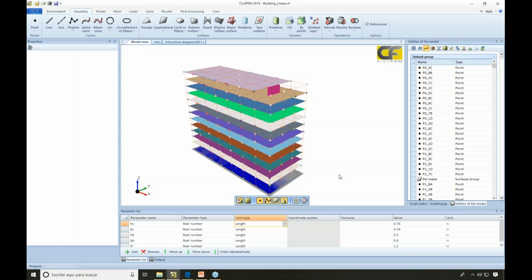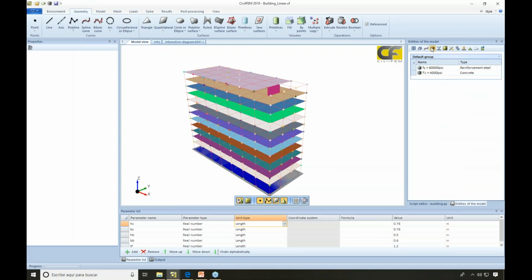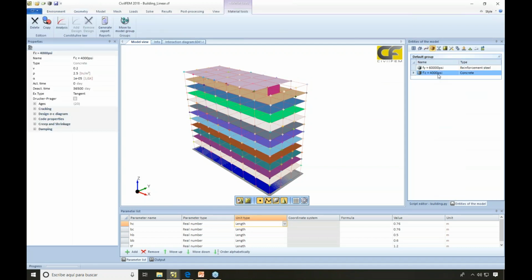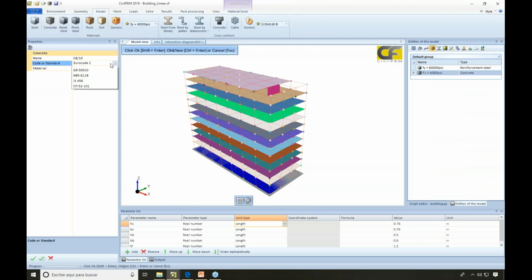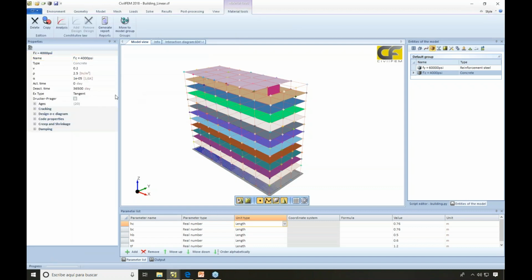Once we have defined our geometry, we can define our materials. We have defined ACI materials. Here we can define according to any library. The materials are always predefined, so once we have selected one, the mechanical properties are automatically defined.